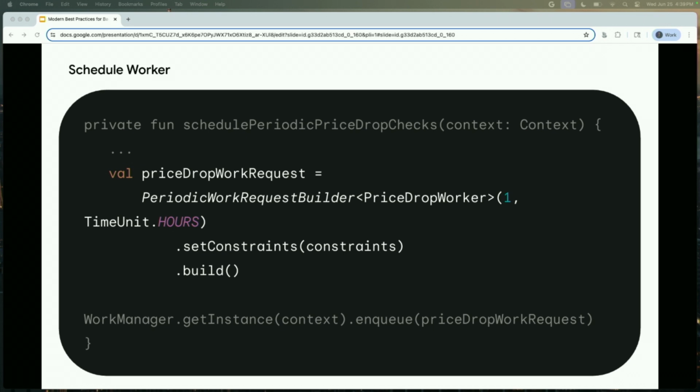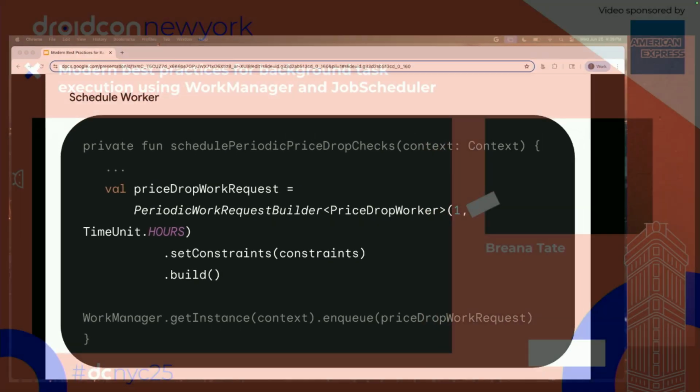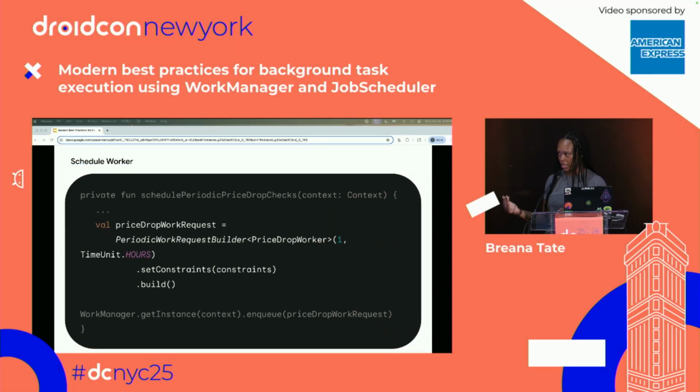So I'm going to schedule them as periodic workers to run once every hour and to check for new seats or check for price decreases. In terms of constraints, I mentioned those. We're going to require a connected network and battery not low. They're not on this slide, but that's what we have there in that constraints value.